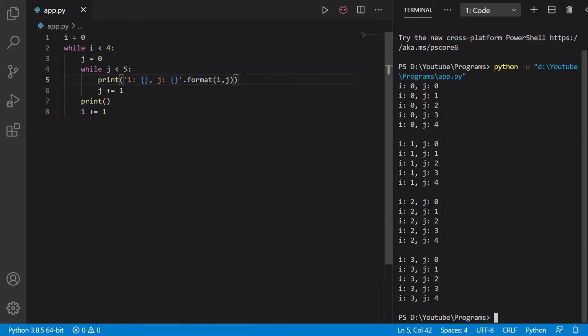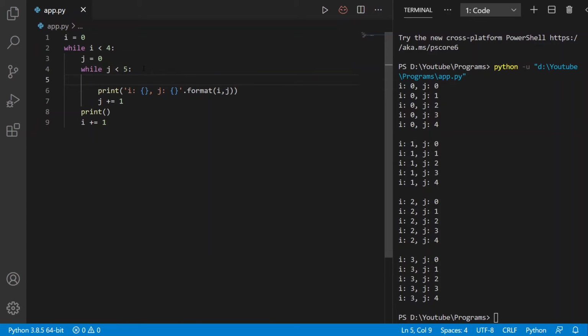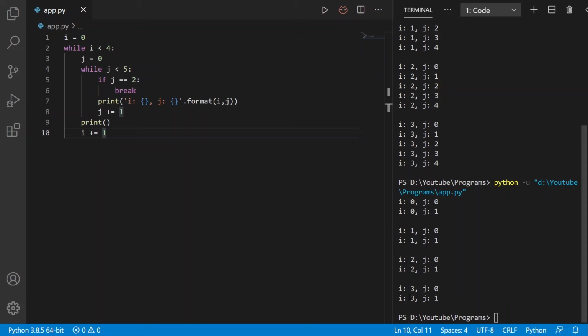But what if I want the value of j to be either 0 or 1? So in that case, I can just write a condition that if j is double equals to 2, I want to break the inner loop because I don't want the values from 2. So that's it. Execute it. And here you can see that for each value of i, that is 0, 1, 2 and 3, we are getting the value of j only 0 and 1. Why? Because here we are breaking the loop.